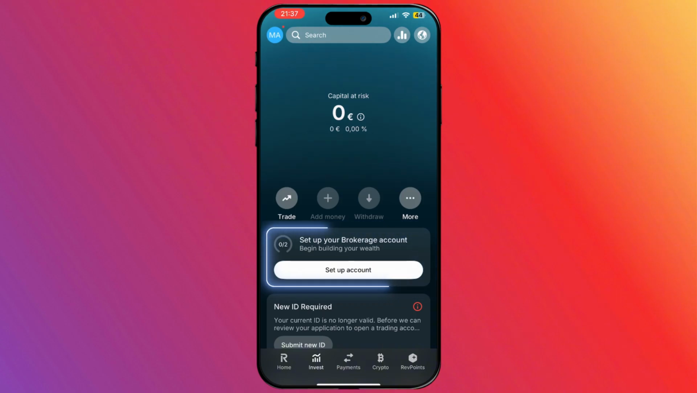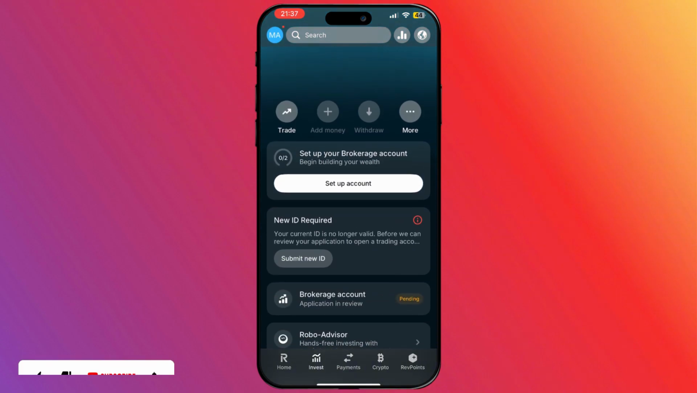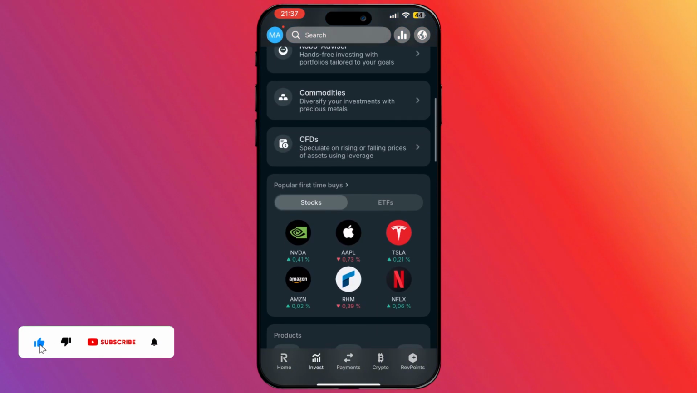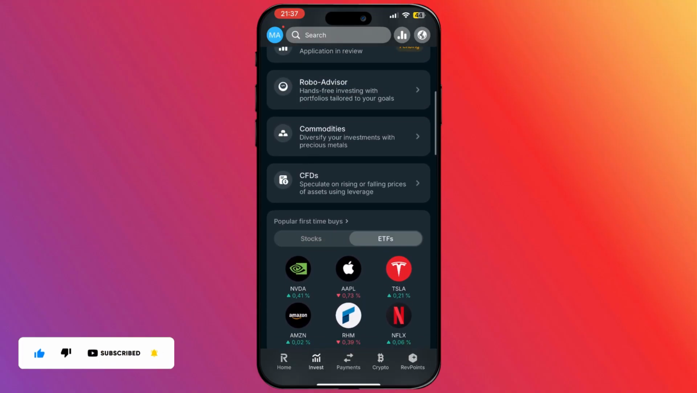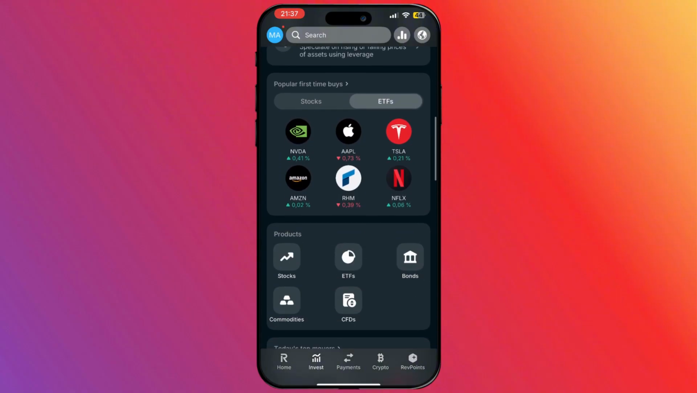Now, once your investing account is set up, you'll be taken to the Invest dashboard, and here you can choose what you want to invest in. So you can select stocks, ETFs, or crypto, depending on what's available in your region.